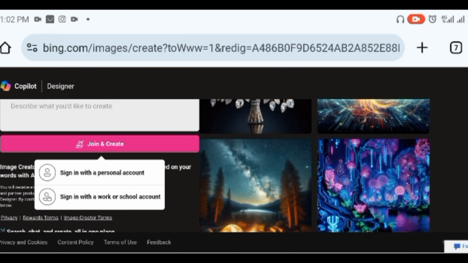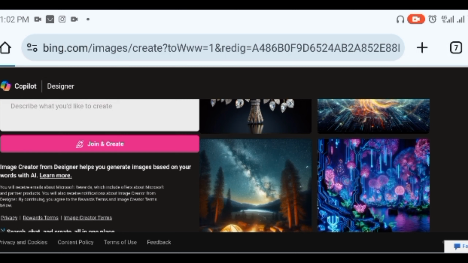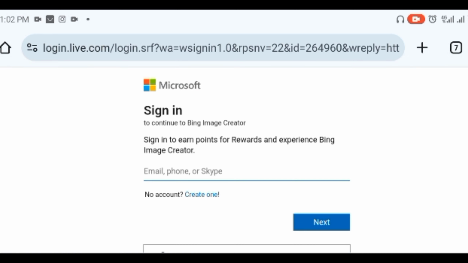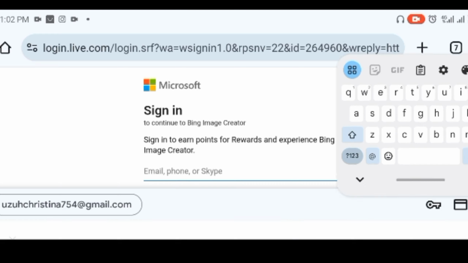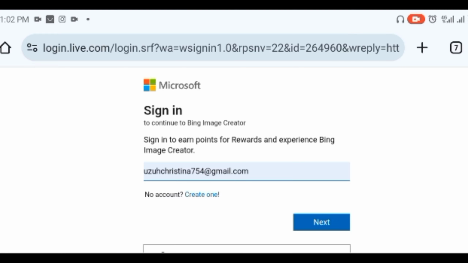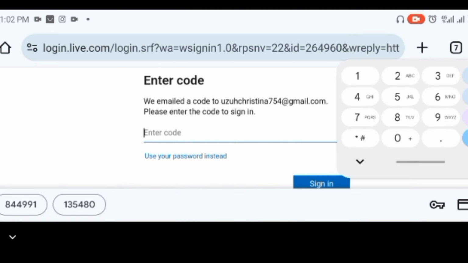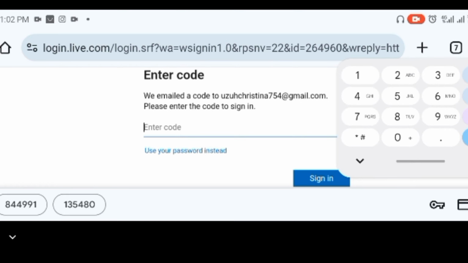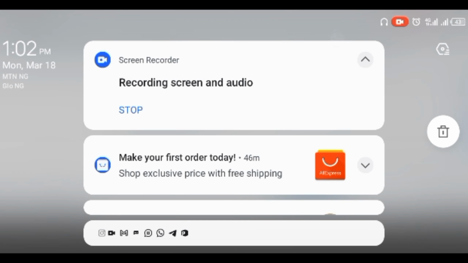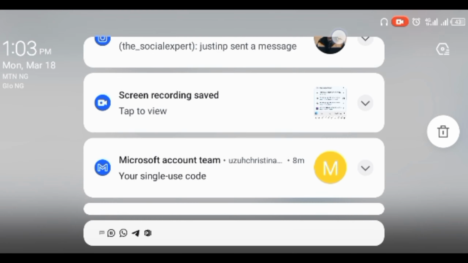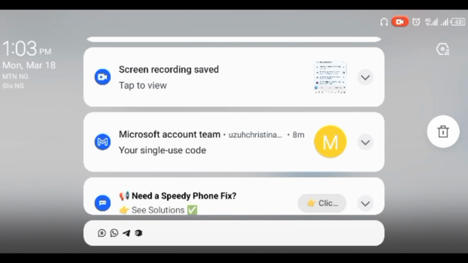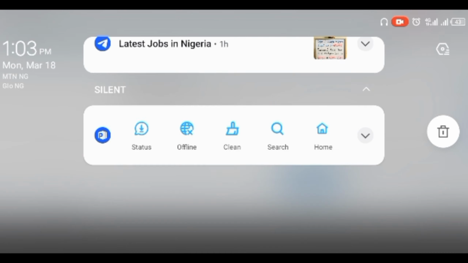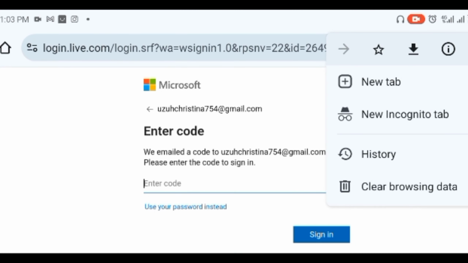It's going to ask you if yours is for a personal account or a business account. So you're going to click for personal account, and here you will have to input your email. Once you add your email, it's going to send a code to your mail. So I'm just going to scroll up to look for the code, and it has entered. I'm just going to copy the code, go back there, and type the code in.